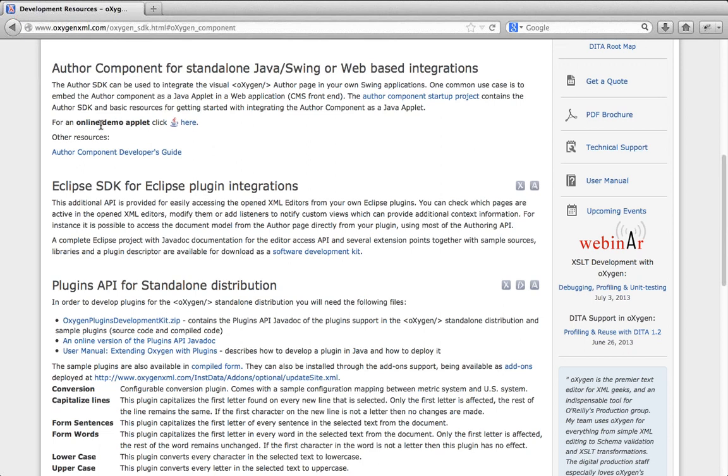And you have here also a link to the user guide, which is the chapter that describes exactly this, the documentation for how you can create this kind of user interfaces and how you can customize Oxygen.